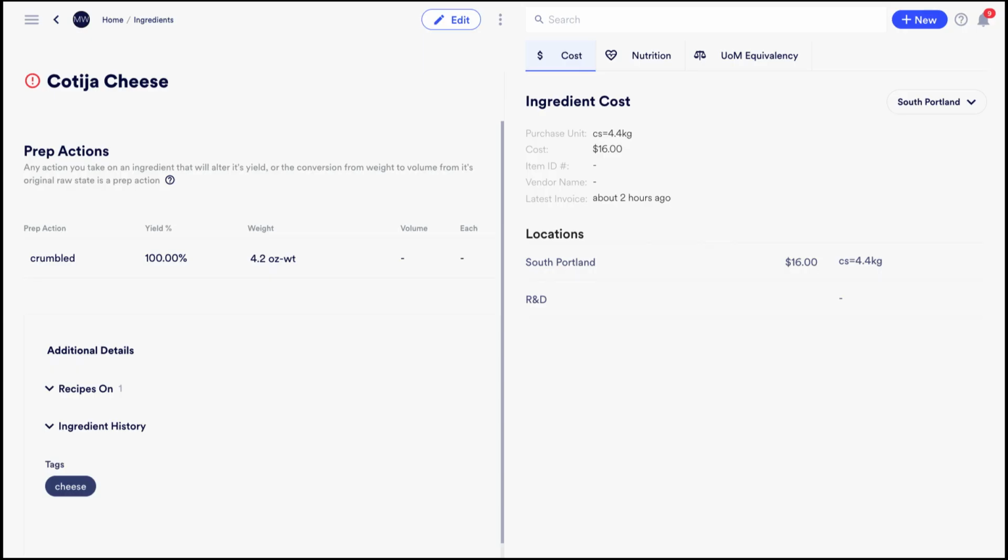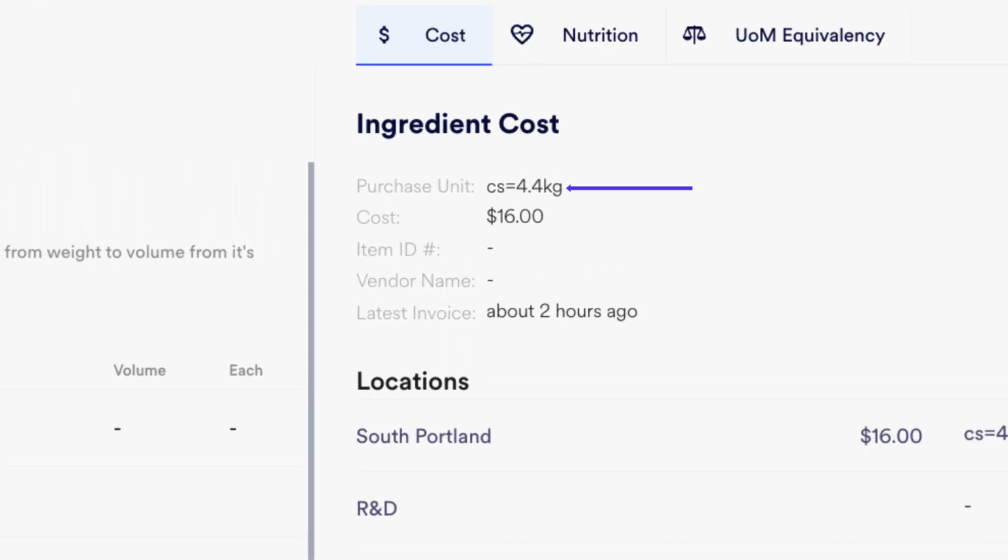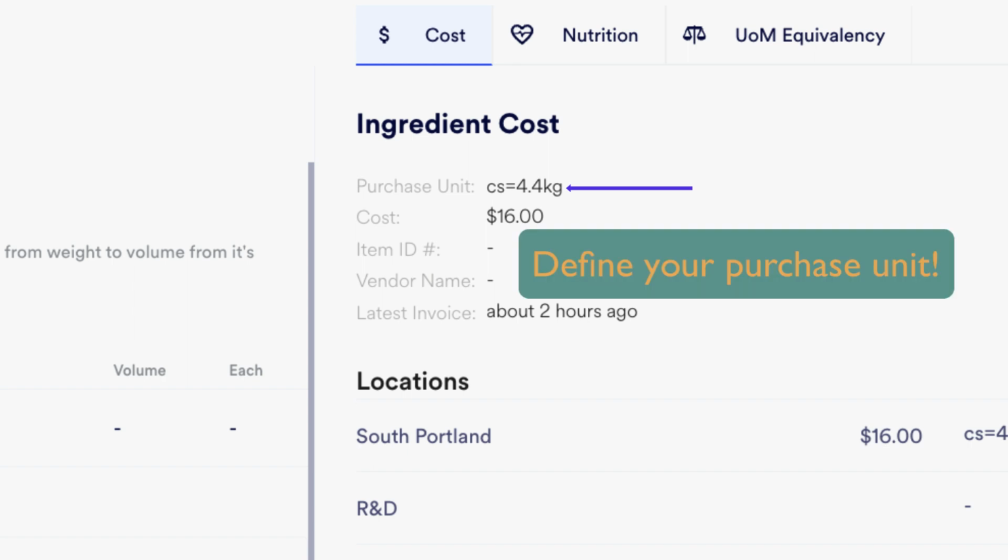The important lesson here is if you buy an item by the case, we want to know the size of that case. It's not enough just to write case or bottle or pack. We need to know how many pounds, how many grams, how many fluid ounces, how many pieces are in that case.